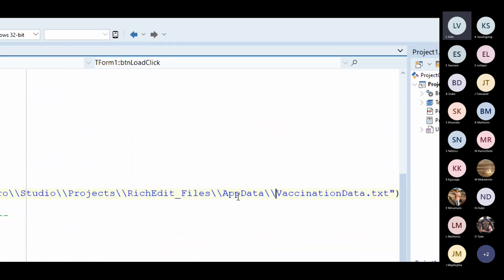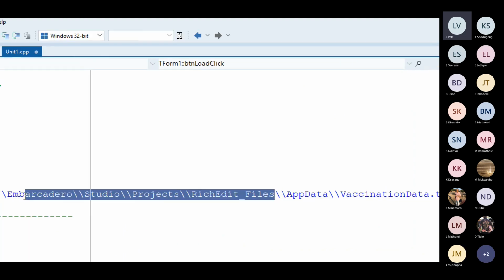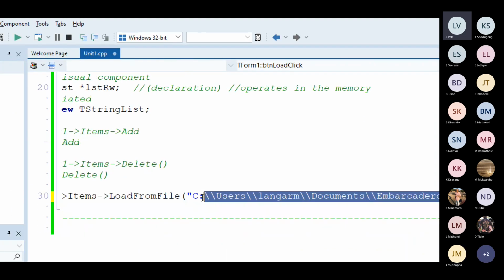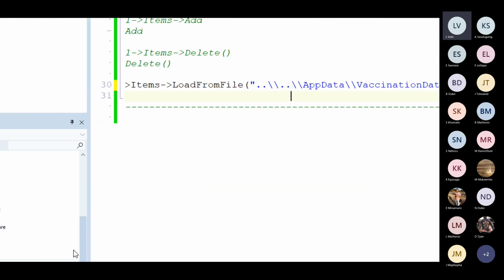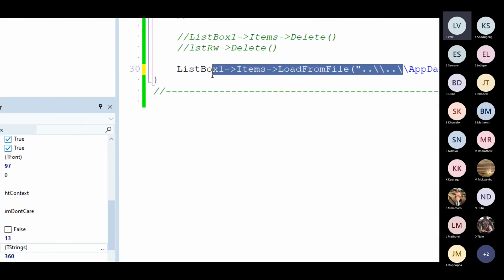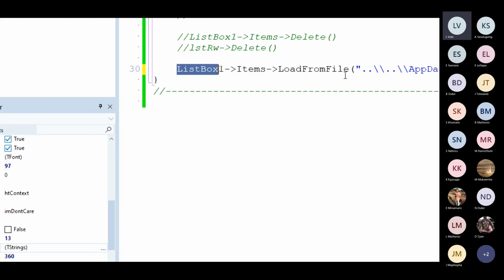Remember, guys, this is still C++. But I like this one. It's shorter, straightforward. Anyway, that was how we can read a file into our list box.